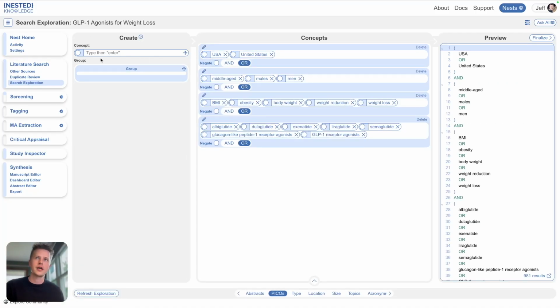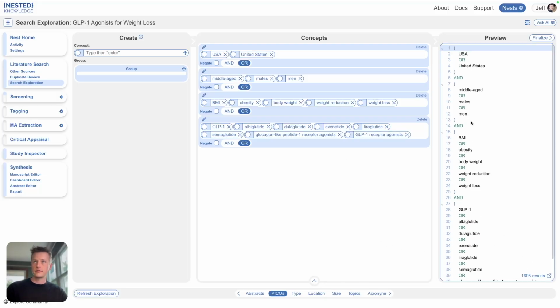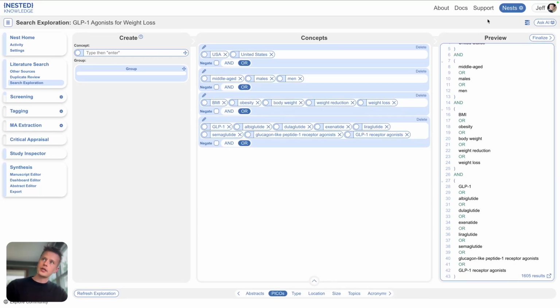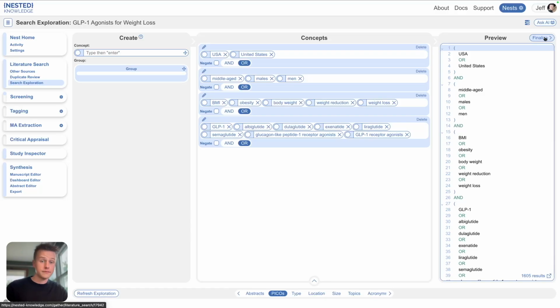So first of all, we have this create box. I can come in here, and I can add additional terms. So for example, I could add GLP-1 because I'm not seeing that in here. I can just manually add a term and change the number of results that are being returned by this particular search right off the bat. So these concepts can be ANDed, they can be ORed together, and all of that is going to change the preview of this Boolean logic that I will eventually finalize and bring in as my search.